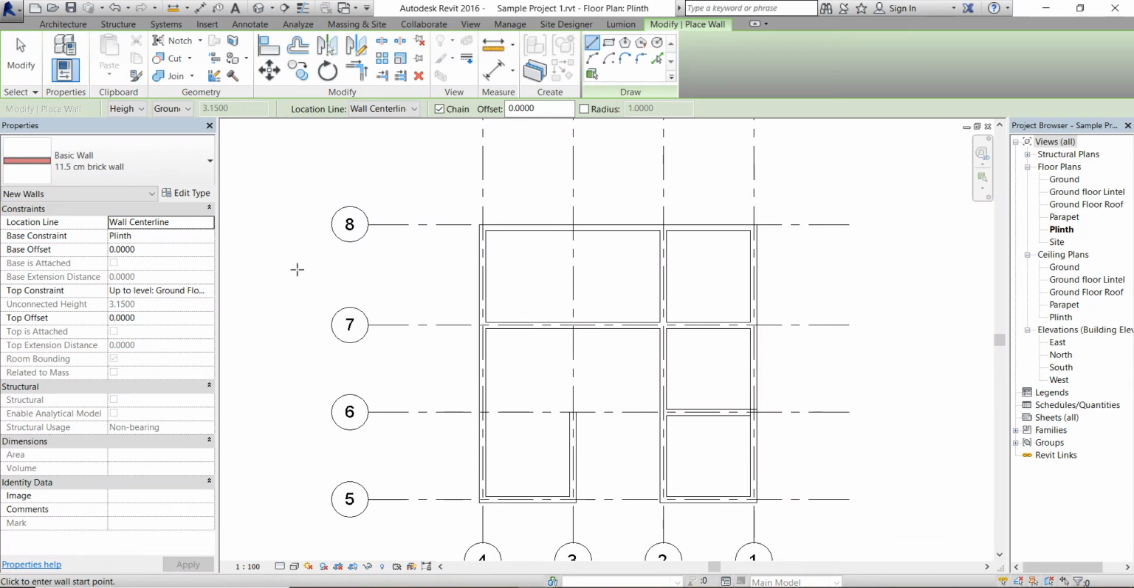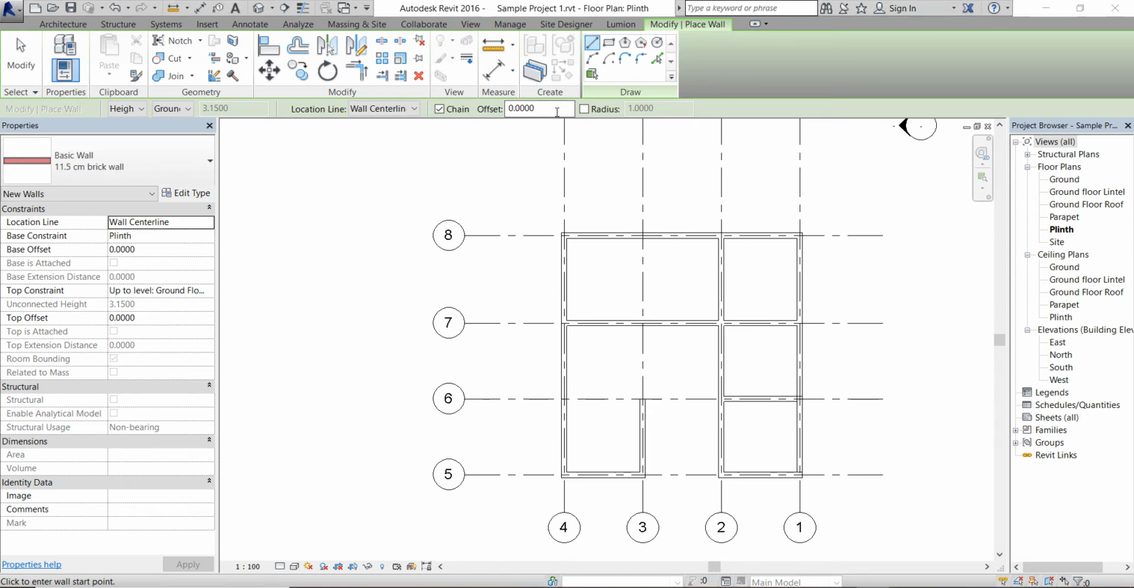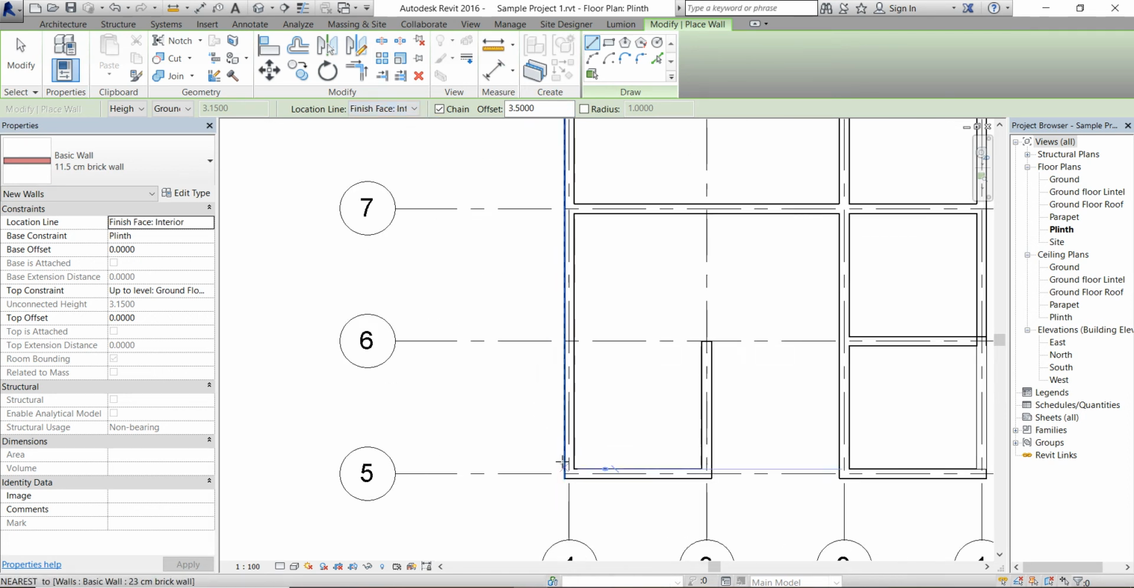For this we can use the offset option in the options bar. First type the measurement in the offset window. Then we are changing the location line to finish face interior as we want the interior dimension between the two walls to be 3.5 meters.